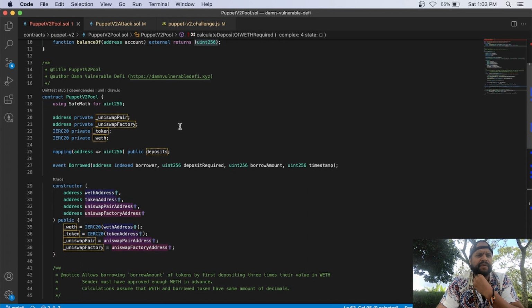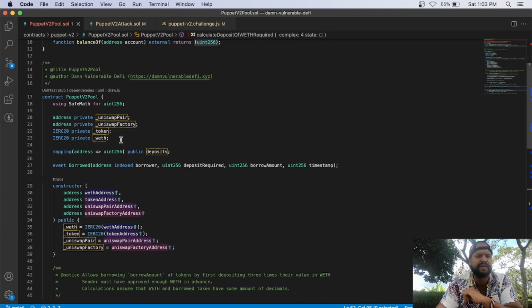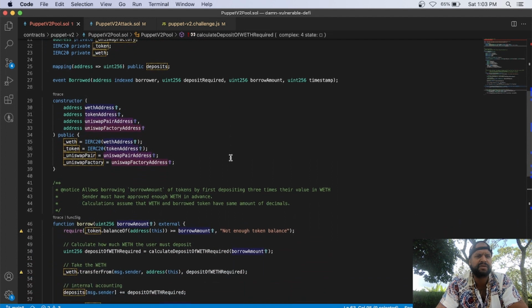So we have a pointer to the Uniswap pair, the Uniswap factory, and then we have an IERC20 instance of the token and also of the WETH. Next we have a mapping called deposits that takes an address and maps it to a uint. And lastly, we have an event called Borrowed that just emits an event when we borrow something from the pool. In our constructor, we are just taking some of these things from above and initializing them down here.